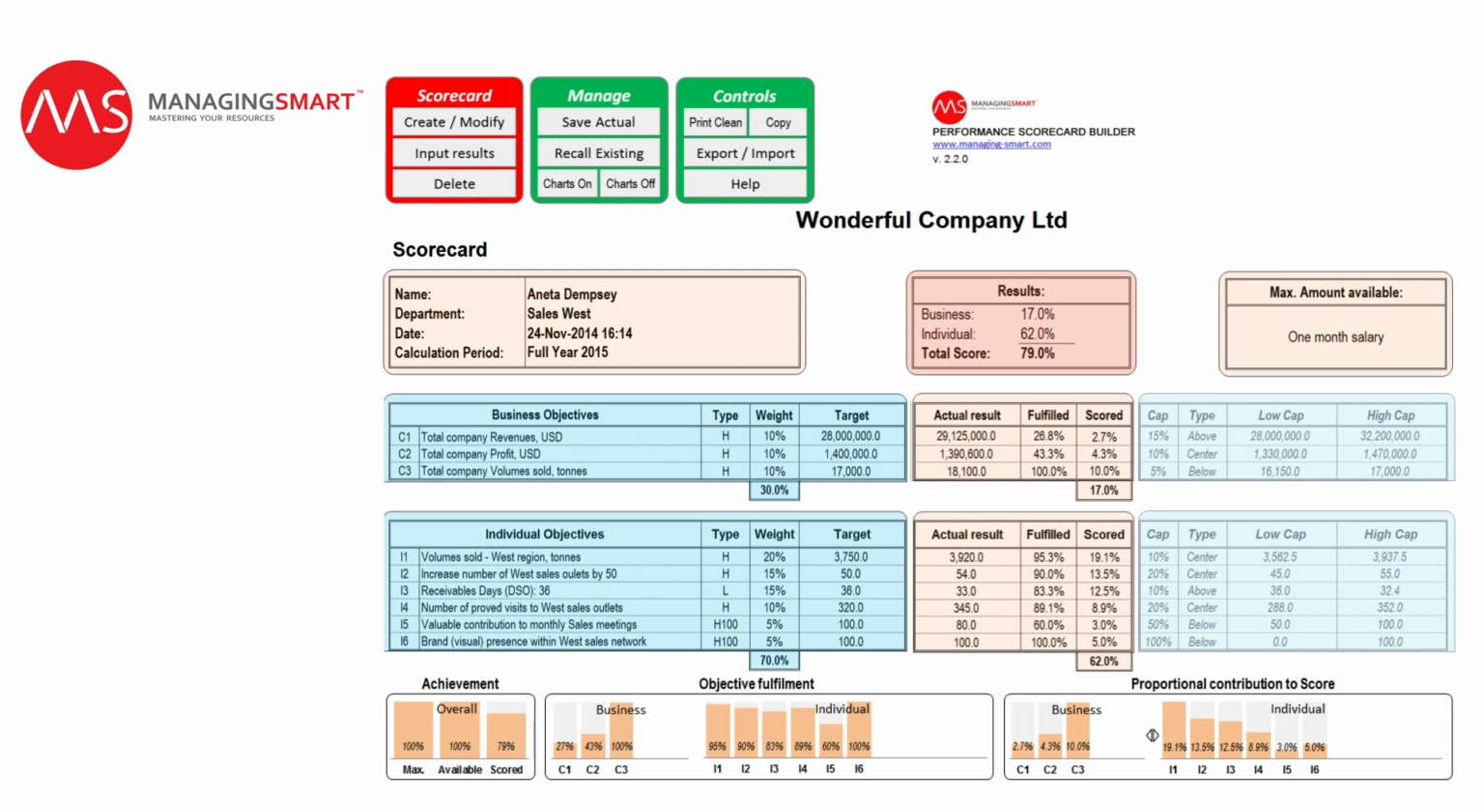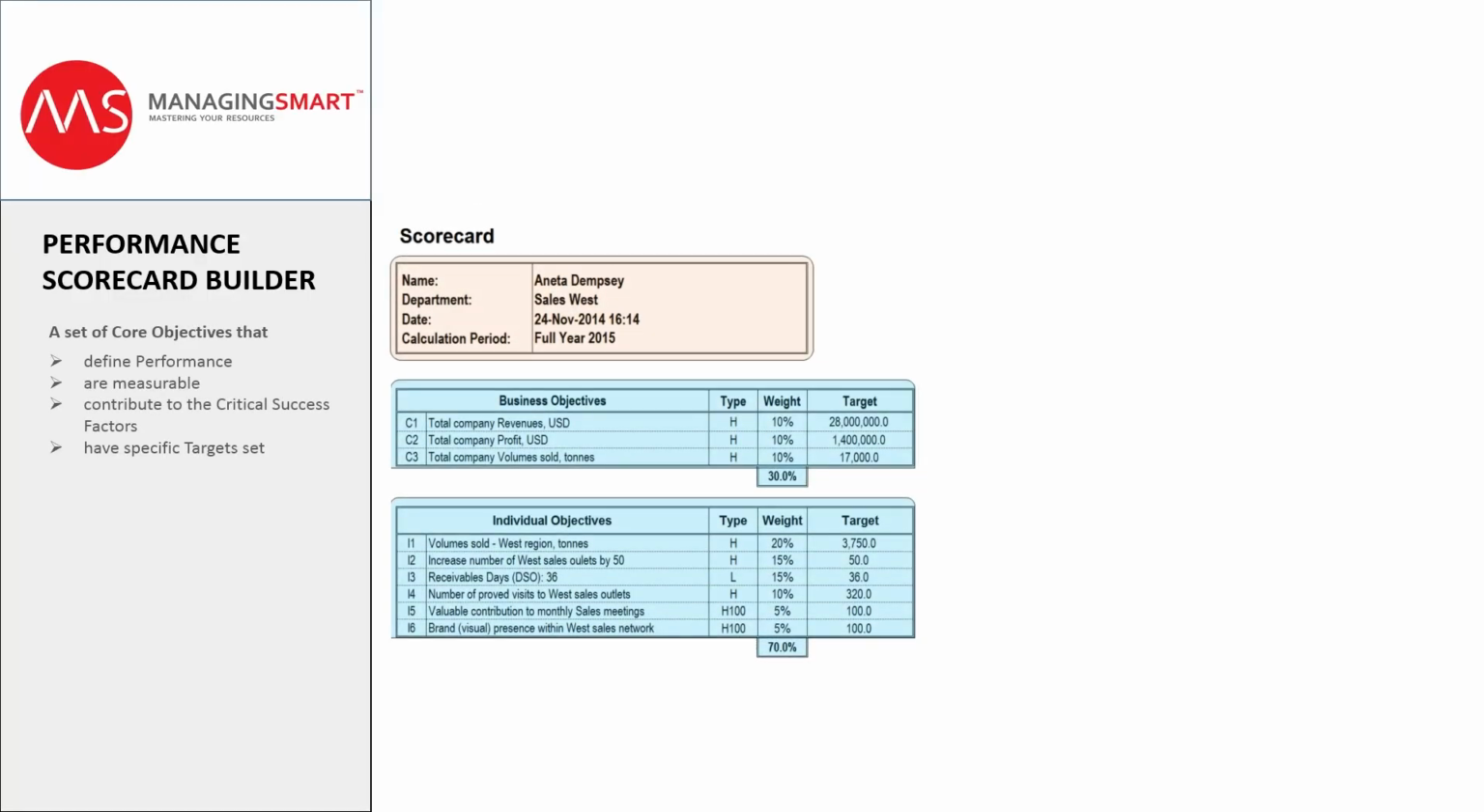To run Performance Scorecard Builder, the user must have Microsoft Excel 32-bit, 2010 or 2013 version under Windows operating system. Let's take a look starting from a blank page. Performance Scorecard Builder accepts a number of 15 objectives split in two sections, business and individual.